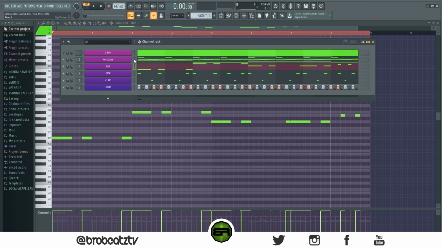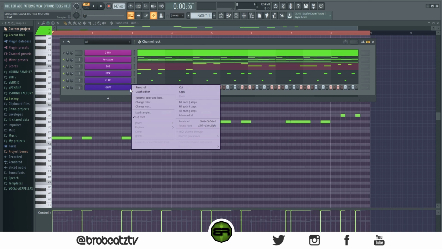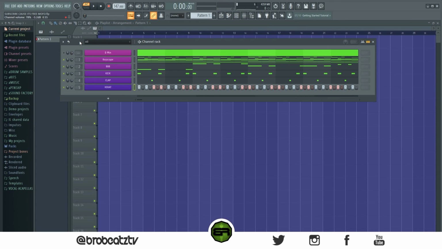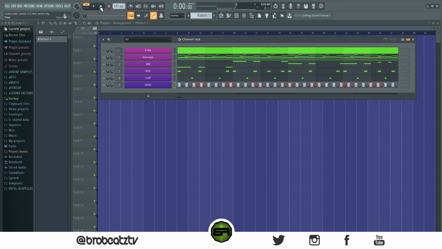Just how it is. But I would add maybe a few other sounds, a pad or something, right? Just for some variation, just so it's not just this the whole time. You could add some hi-hat rolls somewhere, but I think this is good enough. Okay. So, that's all you need to do. And I'll just play it now.